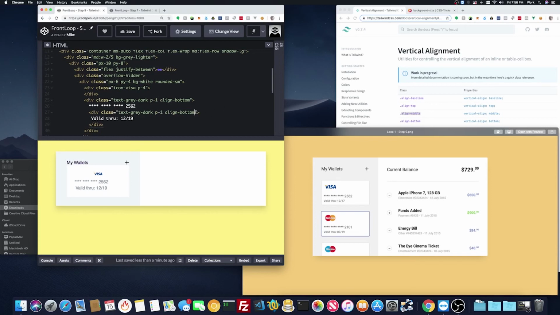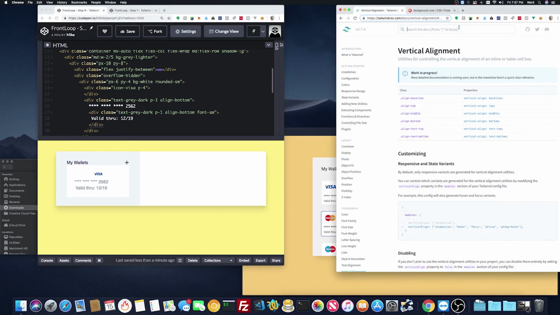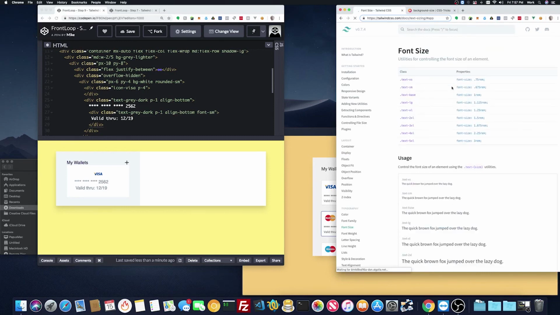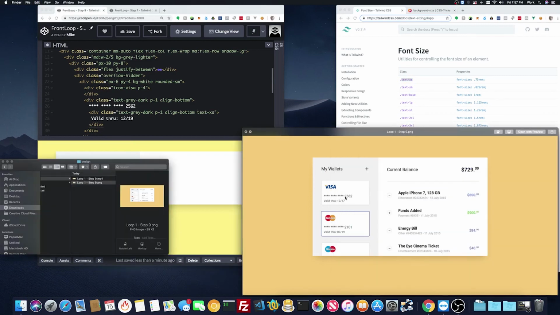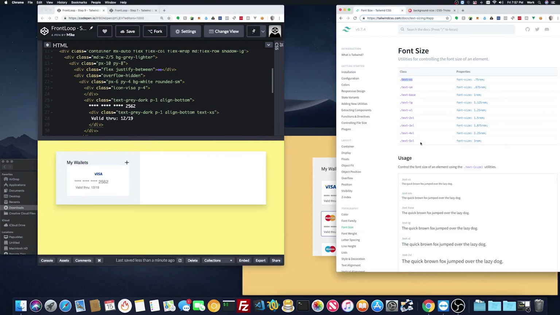Okay, so we want font small. Not font small. Font size. Text access. Okay, not bad. Why is this? Take away that padding. See what happens. Yeah, it's better. It's actually pretty good.